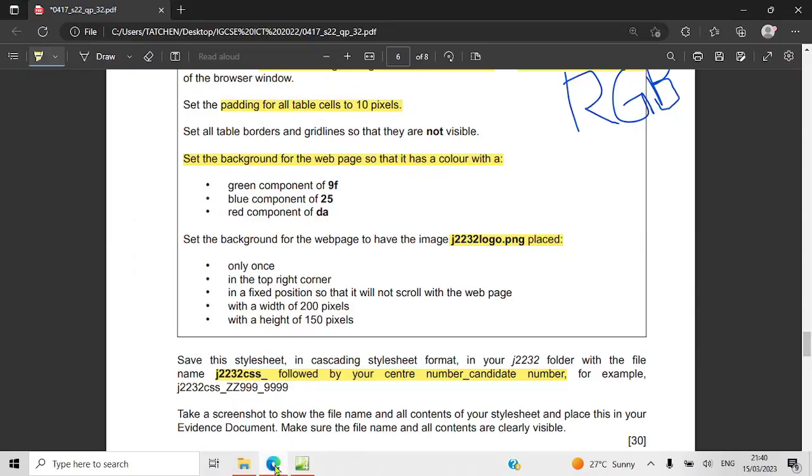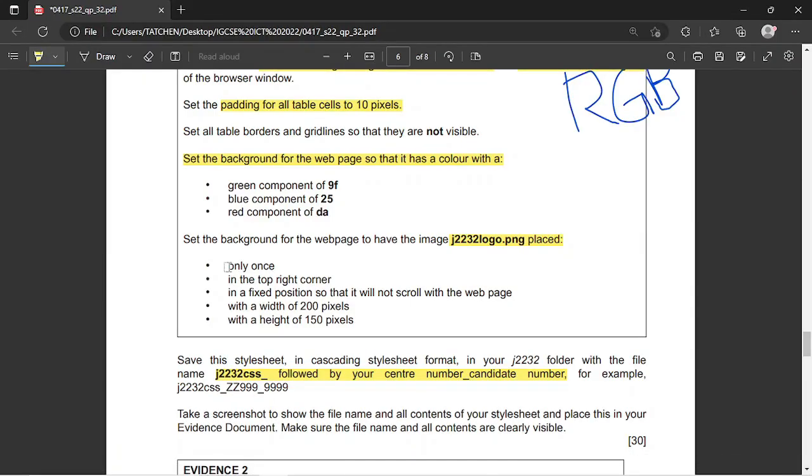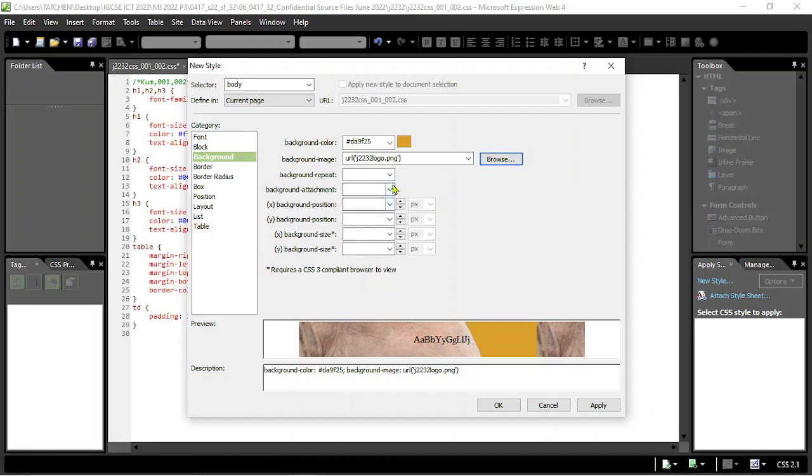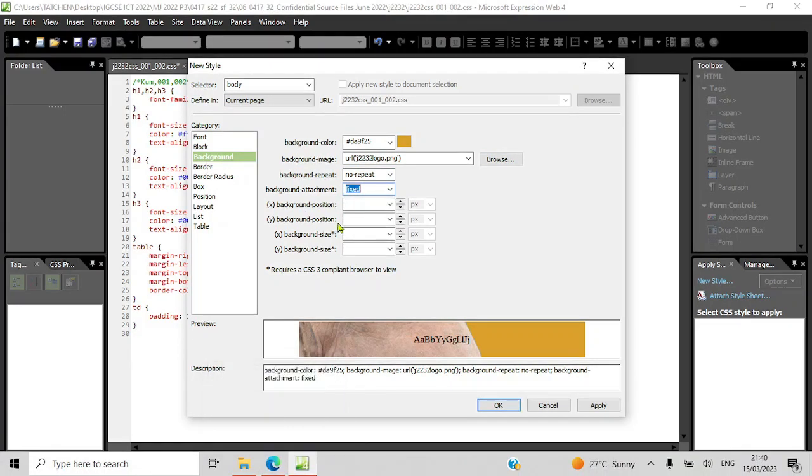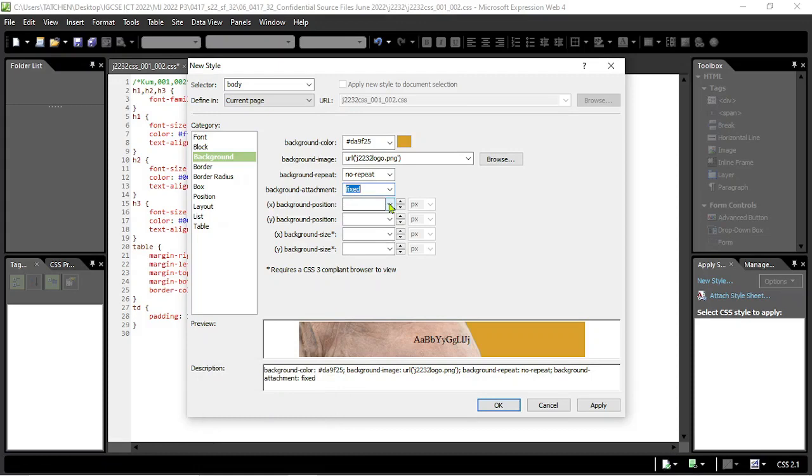Now they say the image should appear only once in the top right corner in a fixed position so that it will not screw with the web page. So let's do that. Background, no repeat, yes. Attachment should be fixed. Background position. So when you have your background, they say top right corner, the top. When you're looking at the top, we're looking at the vertical top. Right is the horizontal, which is the x axis.